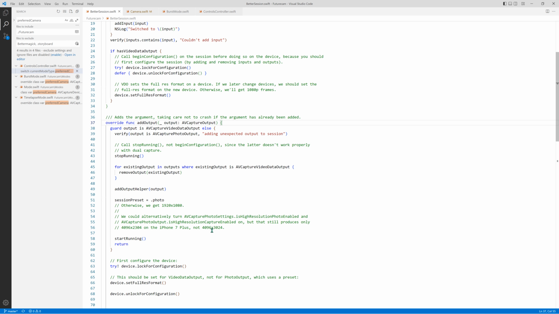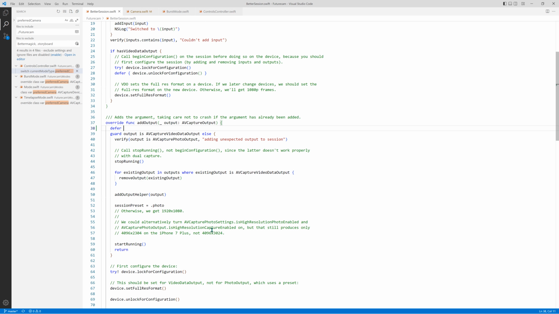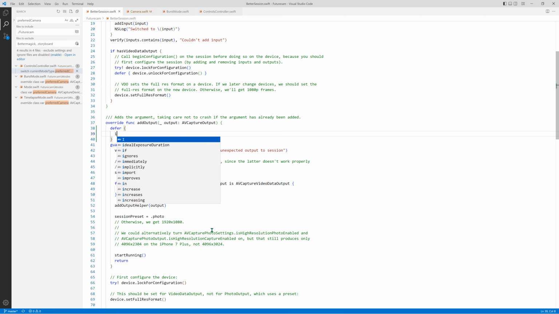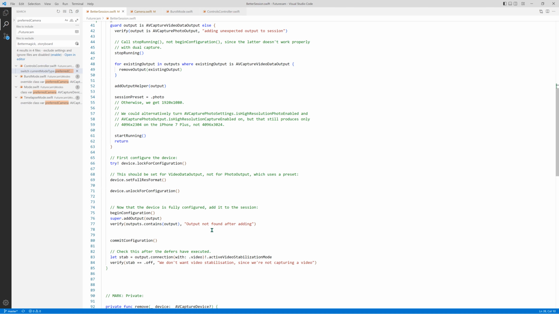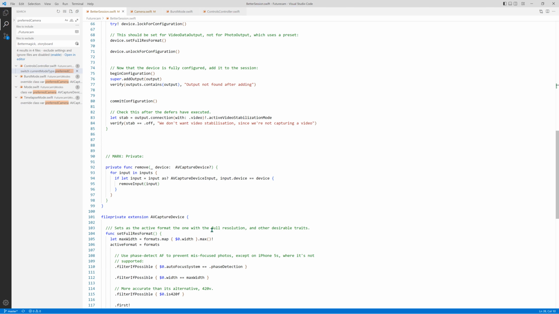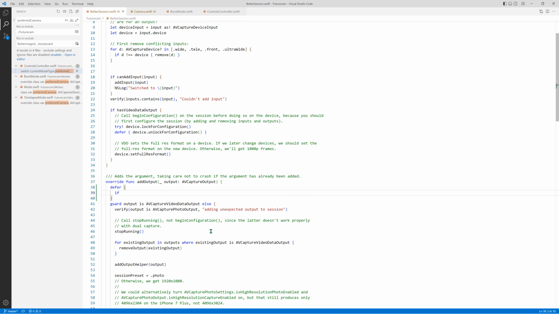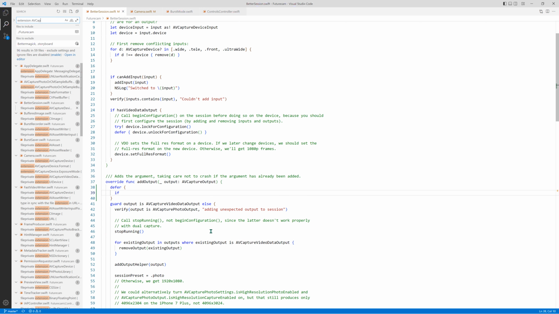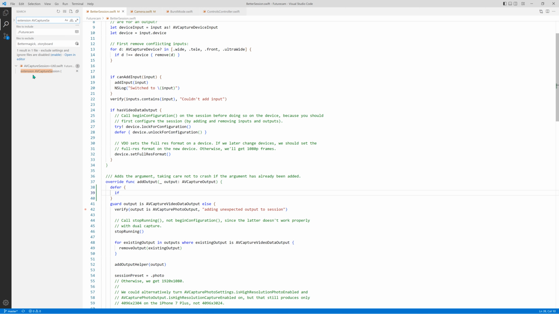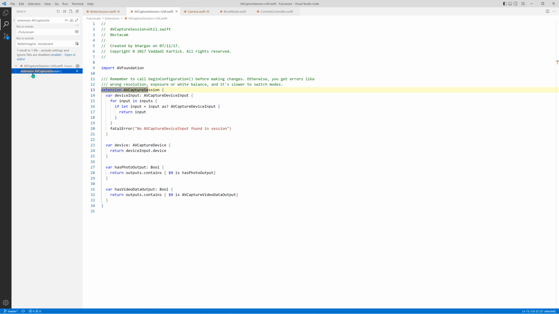Can we do this? Defer if input extension AV capture session. You have a device.